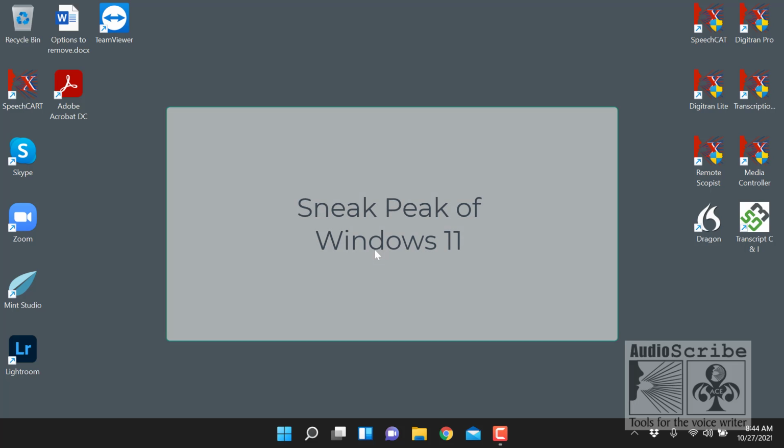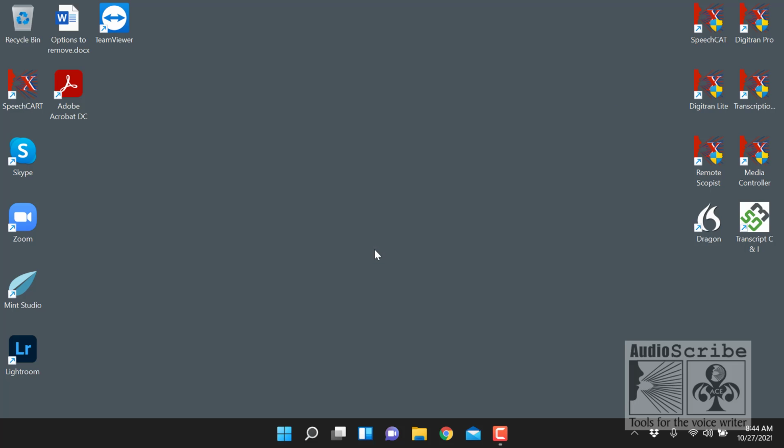Today I want to give you a brief overview of Windows 11. This is my secondary computer, and yesterday I was given the ability to upgrade to Windows 11, and I took it so that I could take a look at it and see if SpeechCat and Dragon work, and they do. So what I'd like to do now is show you a few things that are different here in Windows 11 versus Windows 10.